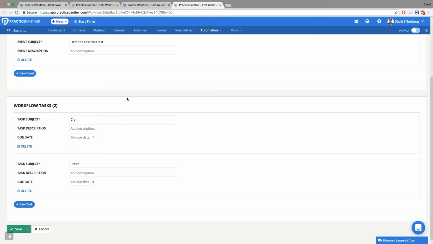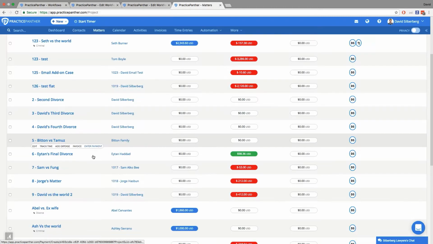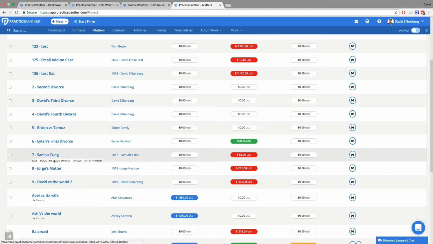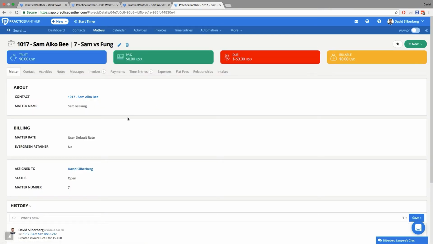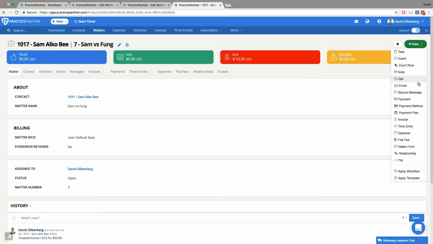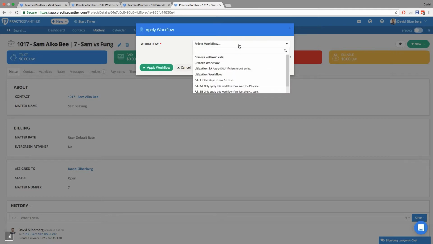Now, to actually go ahead and use these, I'm going to jump into one of my matters. I'll just head into my Sam versus Fung case here, and we're going to apply that first workflow. So we just took on the case. We're going to apply the workflow. Select the workflow, and you can see the descriptions are all right here next to the workflow title. So there's very little excuse for applying the wrong workflow there. So I'm going to say PI1, initial steps, apply.